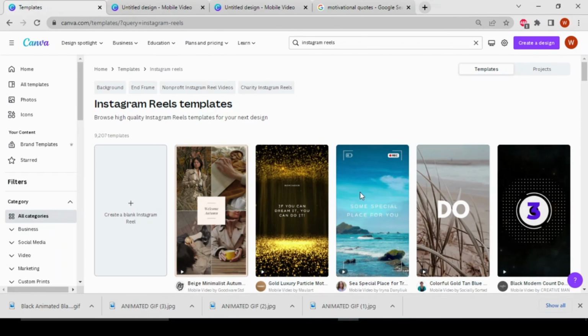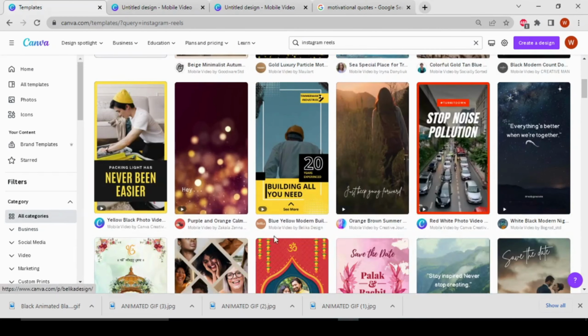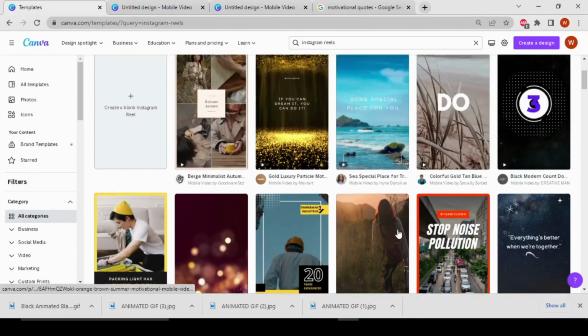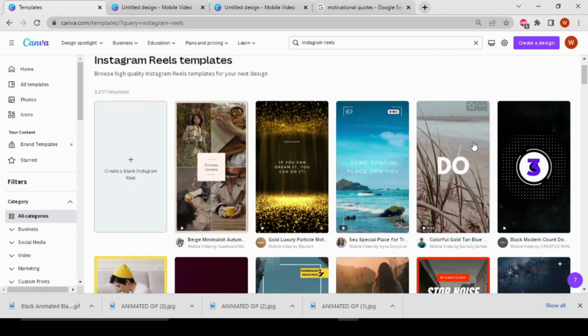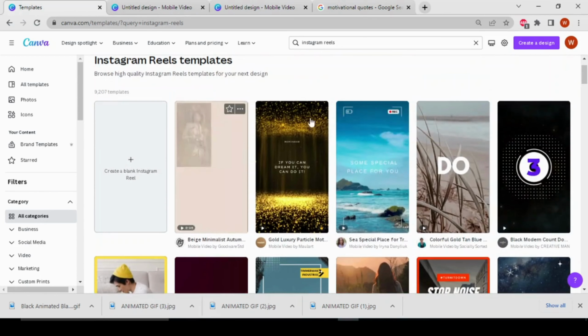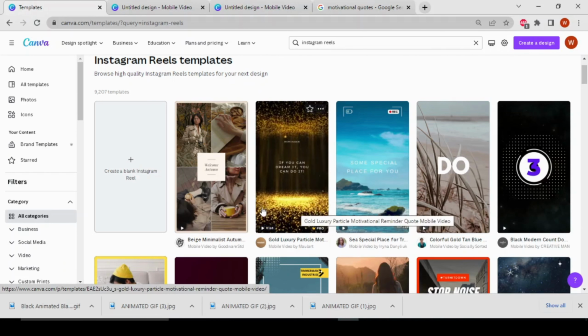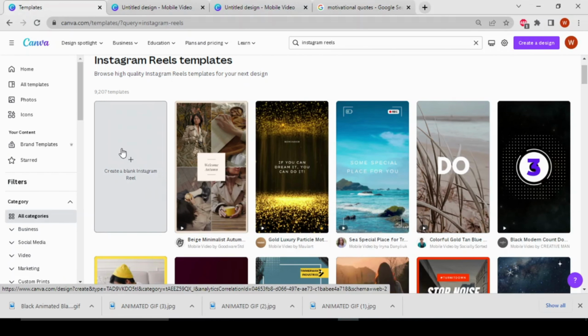And here we can see Canva gives us so many templates which we can use as it is, or we can use to create our own reels. And the best thing is most of them are free. Choose templates which have a pro sign in them, like this one. They are only for pro users. And if you want to create your own reel from scratch, you can also make it.